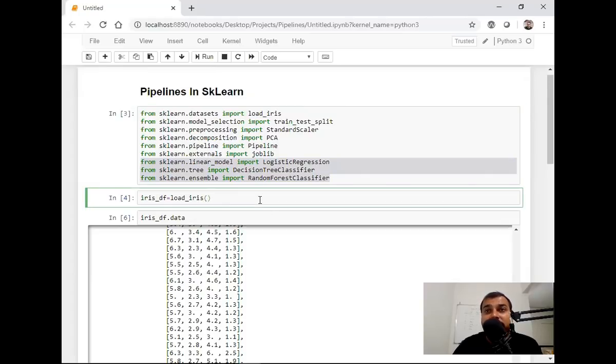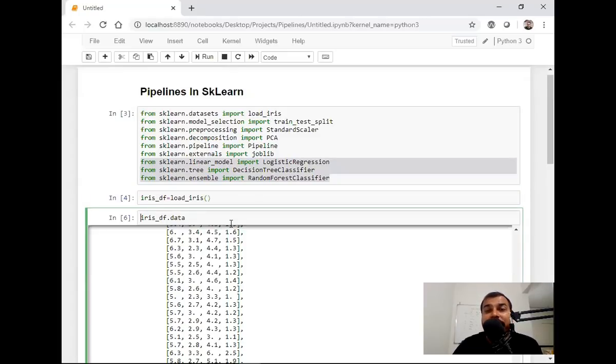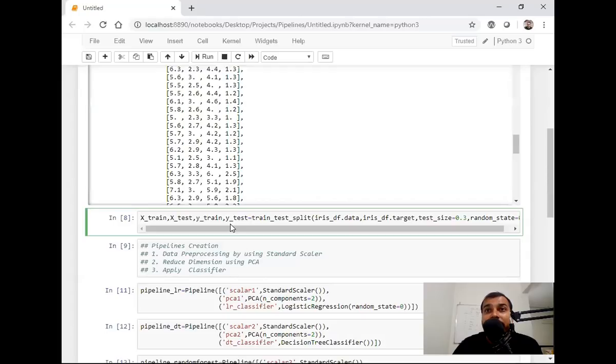Okay, so I'll just write load_iris since I've already imported the library over here. In the next line, I'm going to see the data. And if I write iris_df.target, I'm going to get the target. So basically it says which kind of flower it actually belongs to. Then what I'm going to do is a train test split on the iris dataframe.data. The test size that I'm going to take is 30%, and I've just initialized the random state as 0. So here I'm going to get my X_train, X_test, y_train, and y_test.